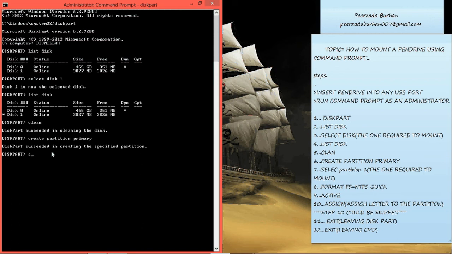After that we need to select this partition again. That's partition 1. Why partition 1? Because when we created this disk as a primary disk, by default it receives the name partition 1.